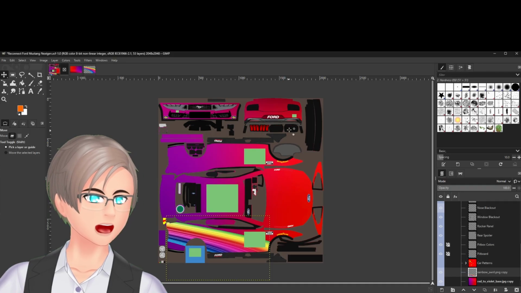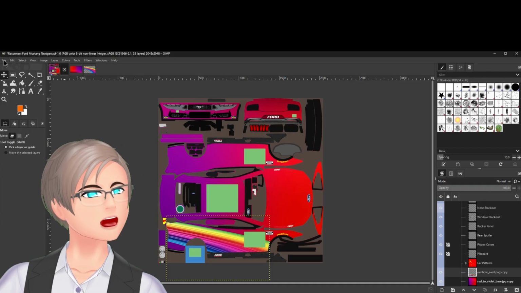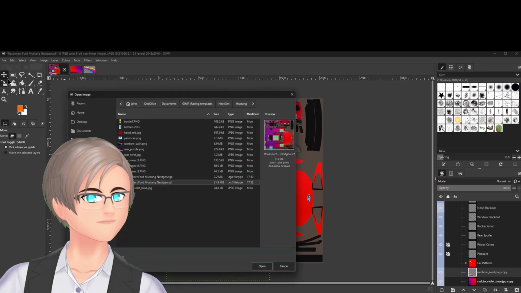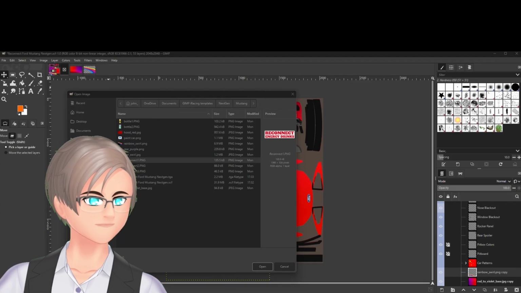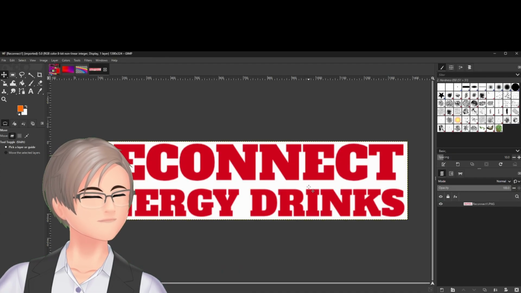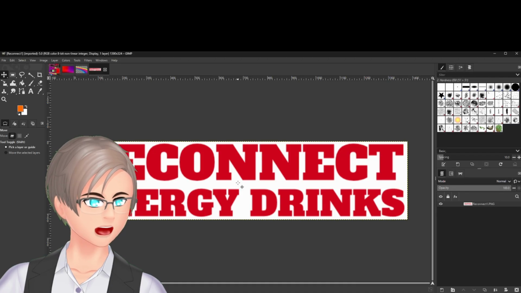Perfect. Now I'm going to add a sponsor logo. File, open, and the first logo I want to add is this one. Okay, there it is. This is the beverage company that's sponsoring my car. I want to put on the red lettering. I don't want the white background because that's going to show up on the car. How do I get rid of it?